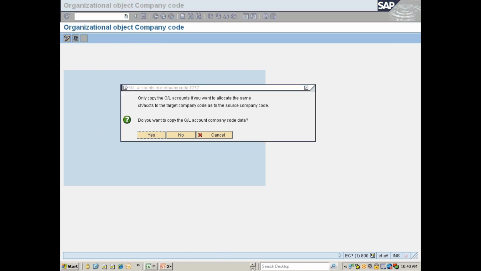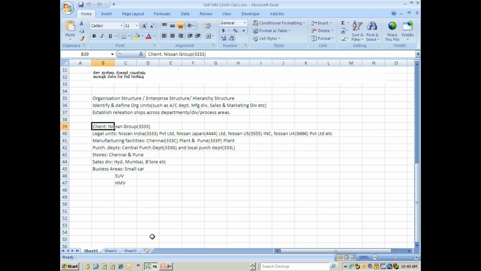Okay, so let me write it over here. Where is my Excel file? So the question is, what data do you maintain for company code setup? Okay, there are multiple answers for this. First and foremost, GL accounts, because all the accounting takes place at company code level.